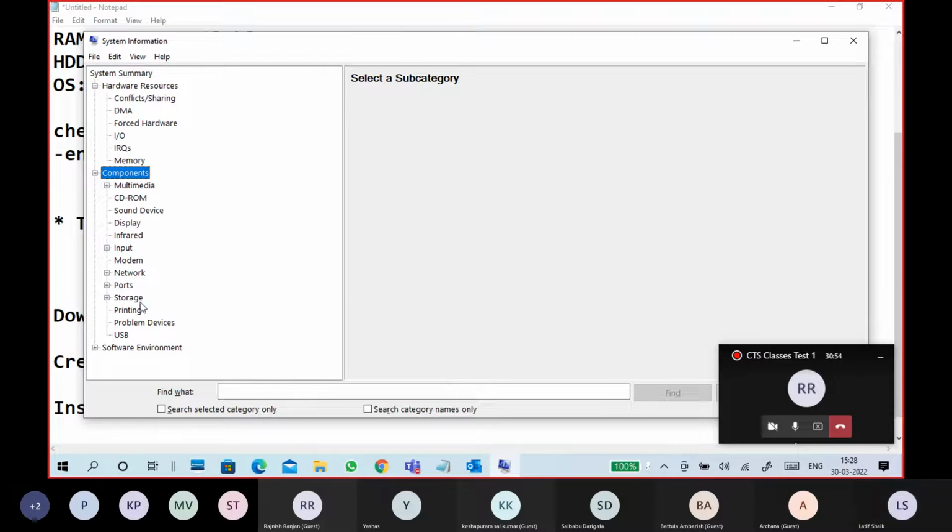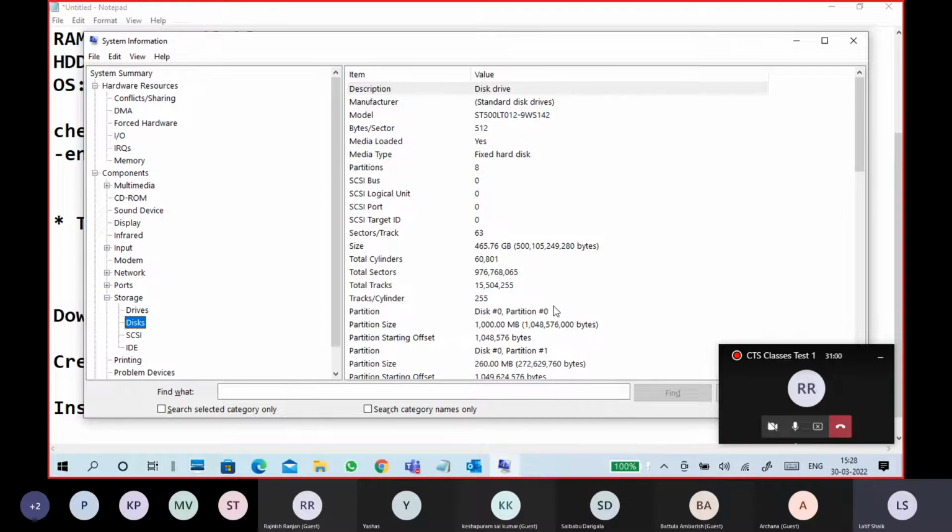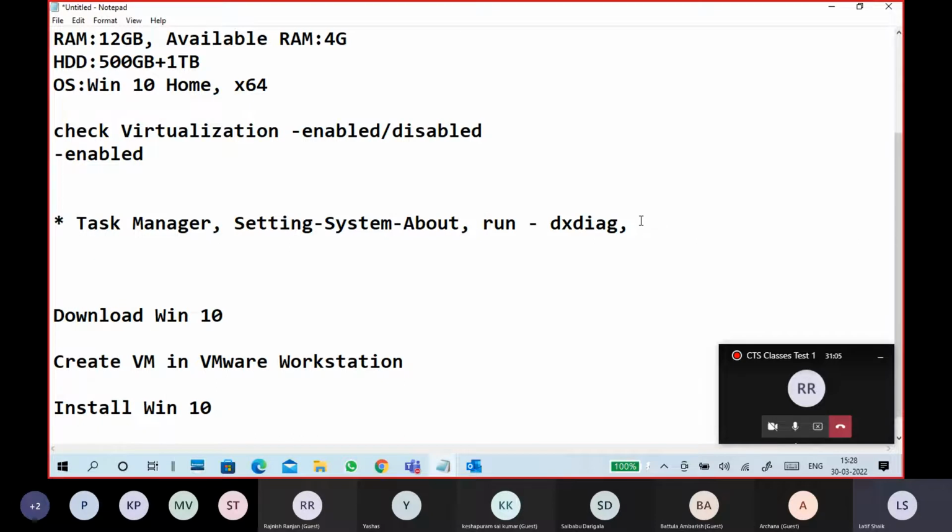Components, storage, disk. See, here it is, disk, you are able to get it. This is system information related. So here it is, msinfo32. In a Run command, you can do it.